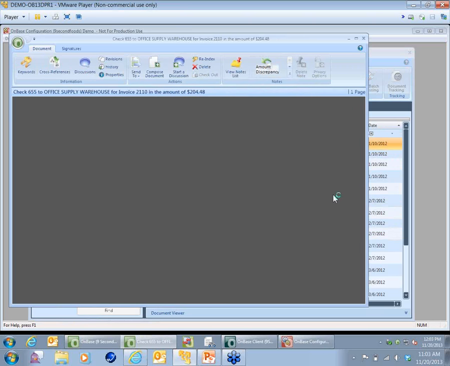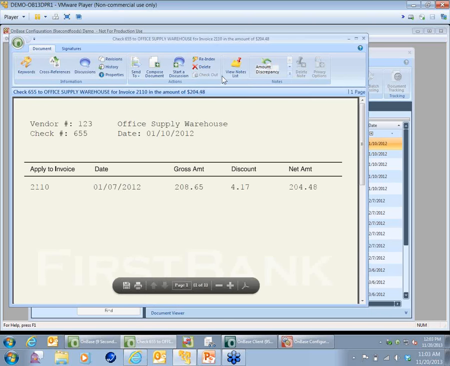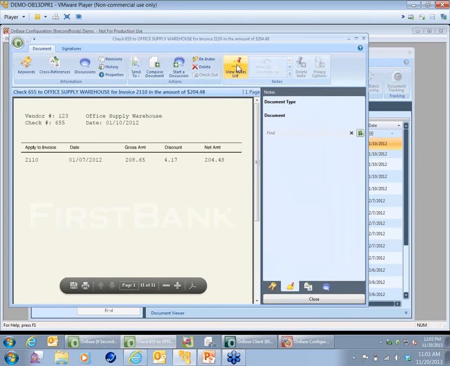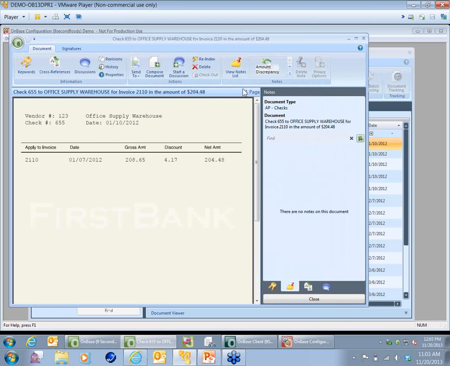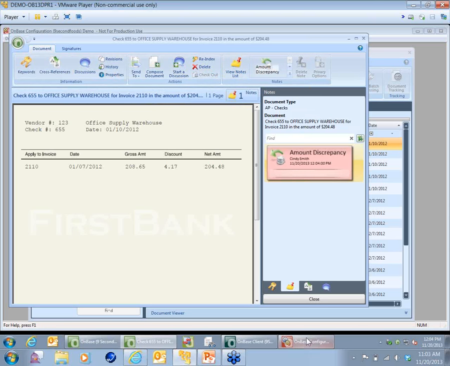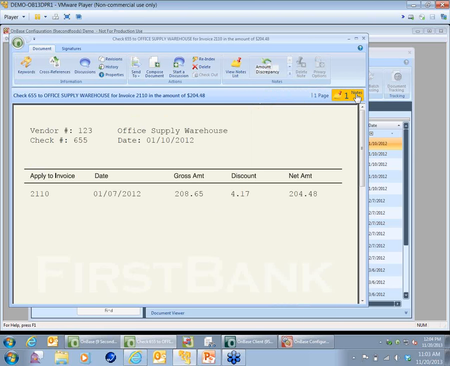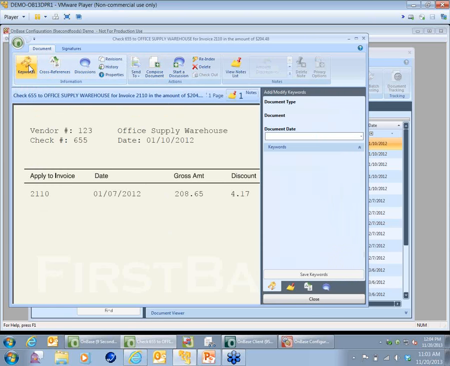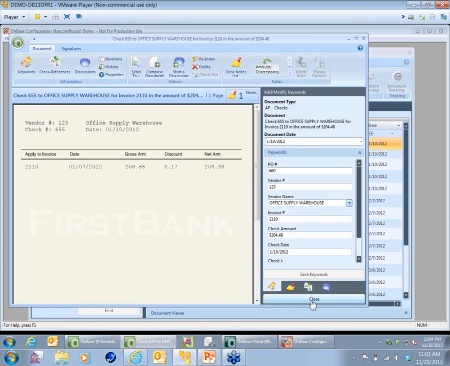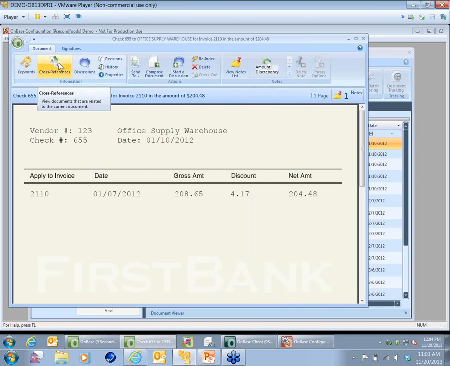Another thing, of course I probably picked one that doesn't have one, but if there was a note, you would see a little, let's see here, let's just add a note. So now, when I bring up the document, you can see right on the top that there is one note. And another nice thing is that up here across the top, you've got your keywords, which brings your keyword panel over here to the left, or to the right, I'm sorry.